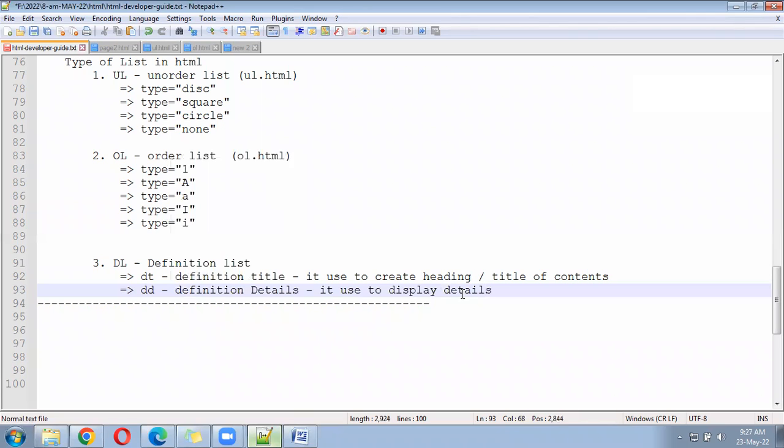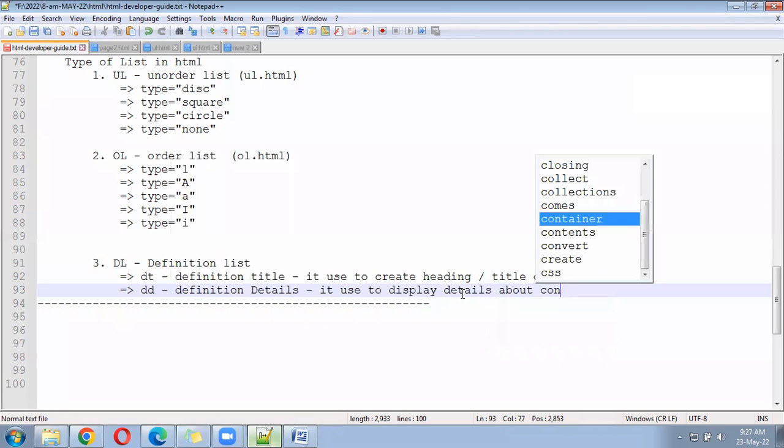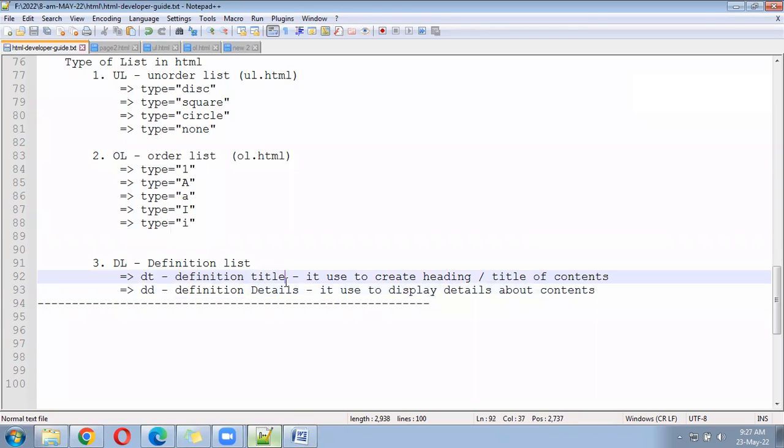Details about contents or about a topic. Okay, but it's not a paragraph, and it is not H1 to H6. It is different. Their look will be something else. It will not be like H1, H2 or H3. The look will be something else. Okay, so hope we have written.